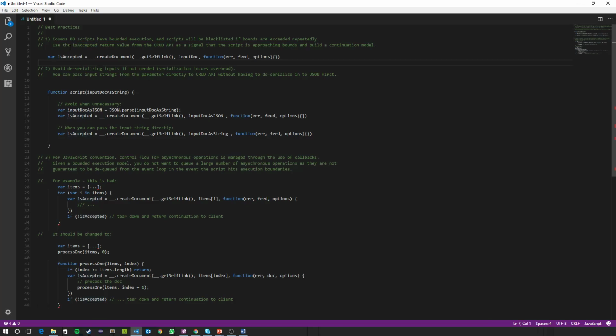And so you can use this is accepted Boolean from the CRUD API as a means of building a continuation model. If you have a long-running transaction, you can break it up into small sub-transactions in which you return the state back to the caller, and you use this to implement continuation, so that the caller knows it has a signal to make follow-up calls and pass some stateful information back in as an input parameter for another invocation of the script.